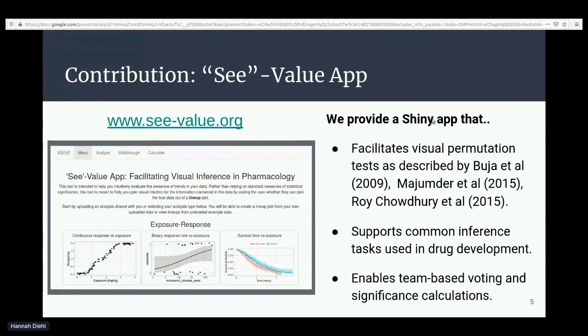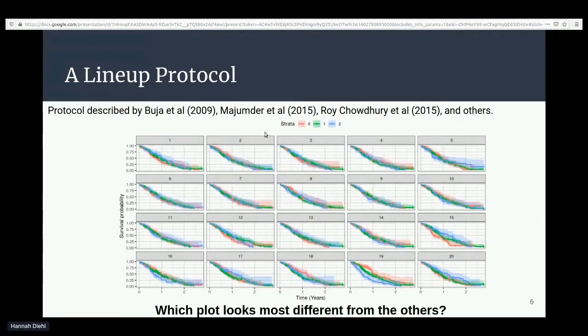So we've contributed the C-Value app. It's an R-Shiny app that facilitates visual permutation tests that have been described by Buja, Majumder, Roychowdhury, and others. We designed it to support a number of common inference tasks used in drug development, and we paid a lot of attention to how we can enable some team-based voting and significance calculations so you can get multiple people involved in this process. This is kind of what the landing page for that app looks like, and you can visit it live now at www.c-value.org with a dash. So the heart of this application is the lineup protocol.